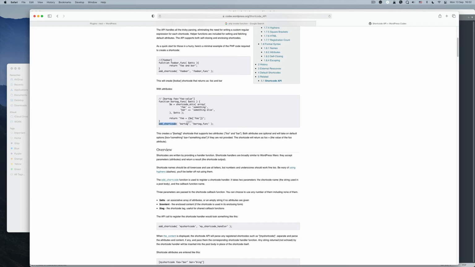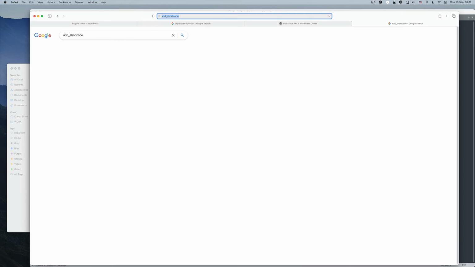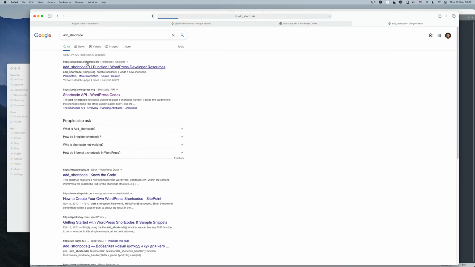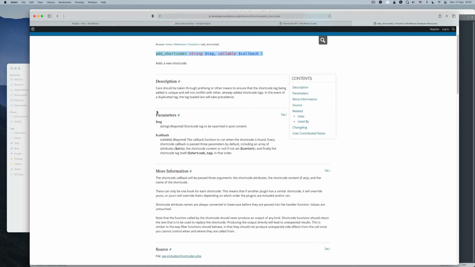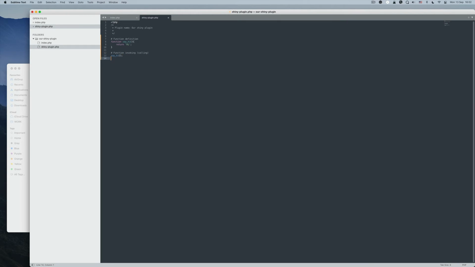So what is the add shortcode? Let's go ahead and ask Google, what's add shortcode? Well, this is actually a function. With this function, we're adding our callback function. So we can say that this is the function definition, this is our callback function, and this is our main function.